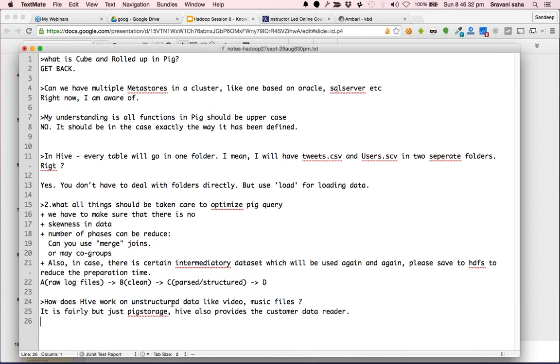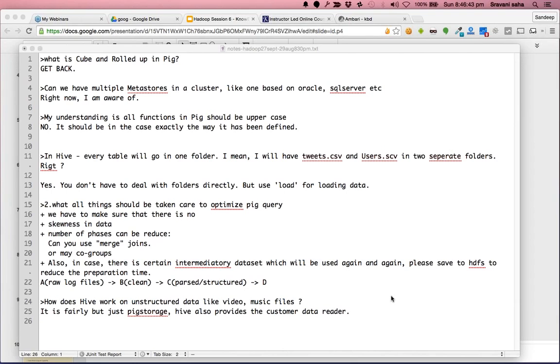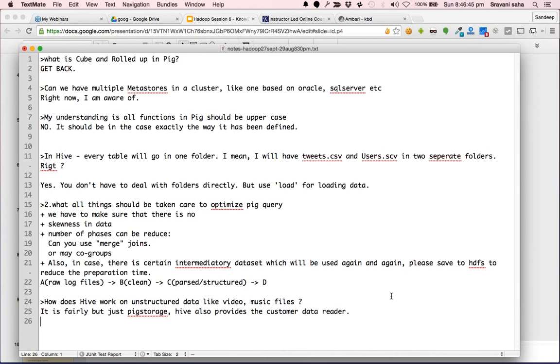We will show you how to read the JSON data and form the objects out of it and use it. And similarly, custom UDFs or custom data readers could be used to load video files and music files and accordingly churn them.